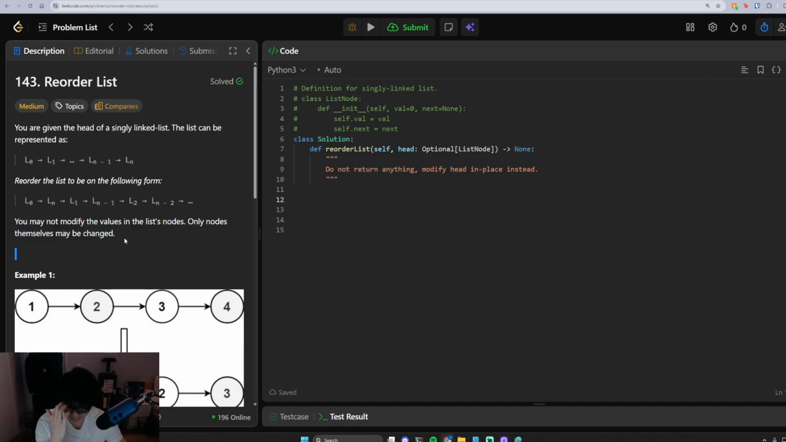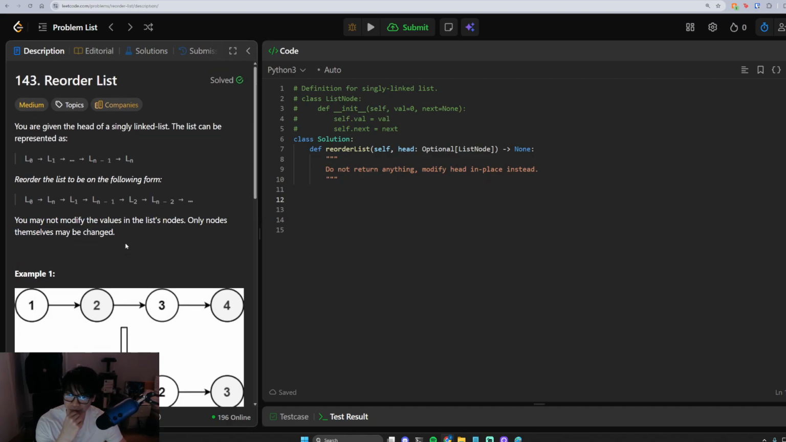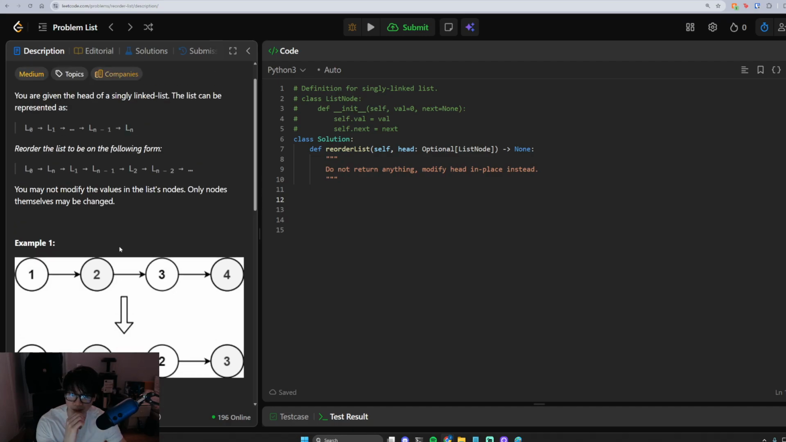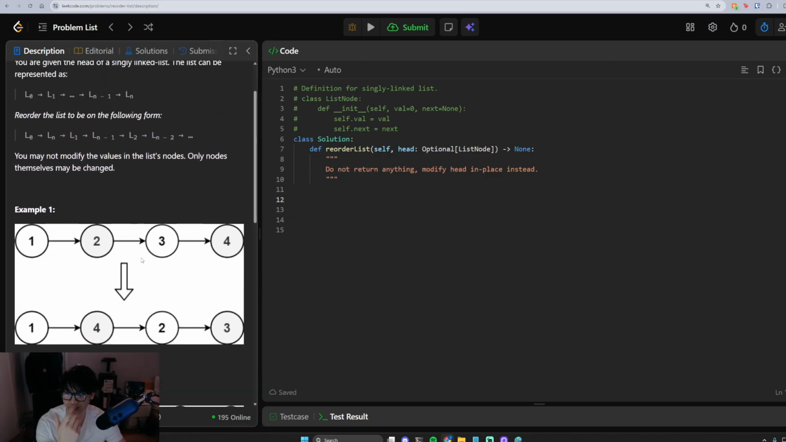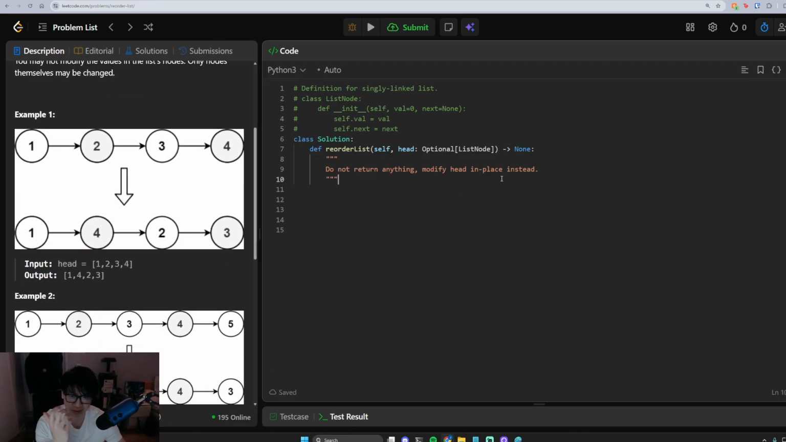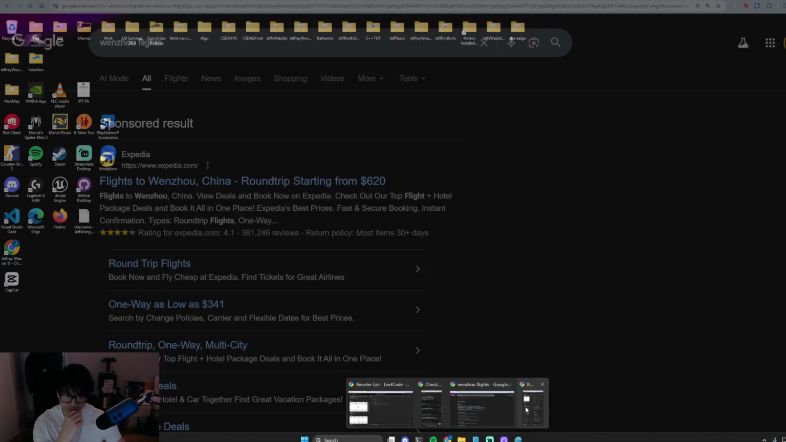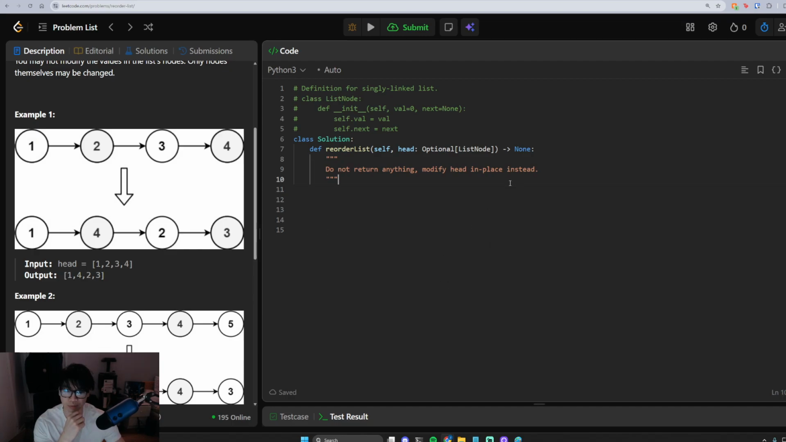In the problem statement, it says that you may not modify the values in the list node. Only nodes themselves may be changed. Because if we could just modify the values, that would make the problem a whole lot easier. But that's not what we want to do.